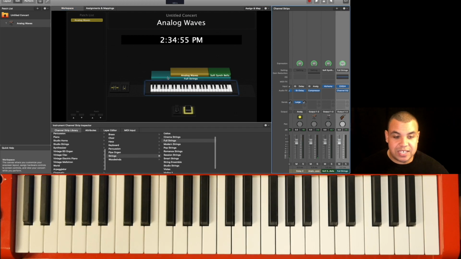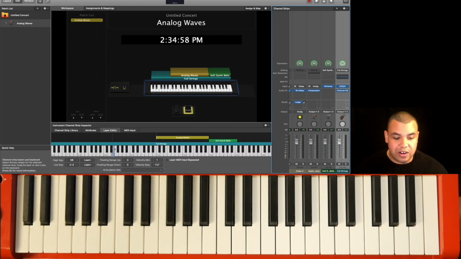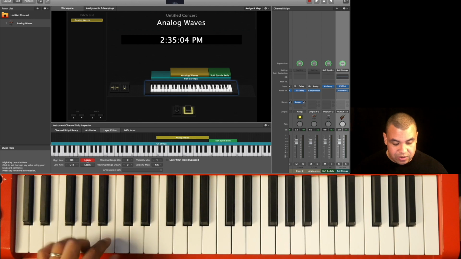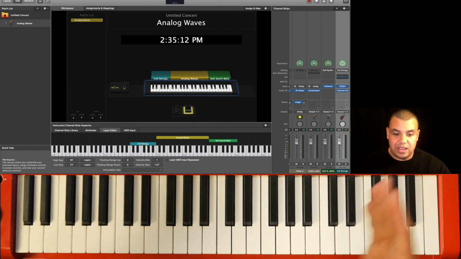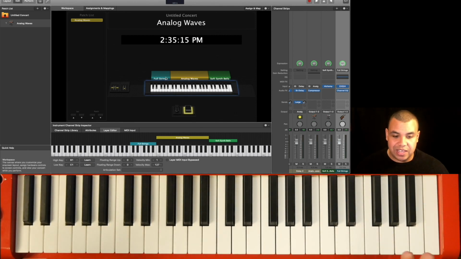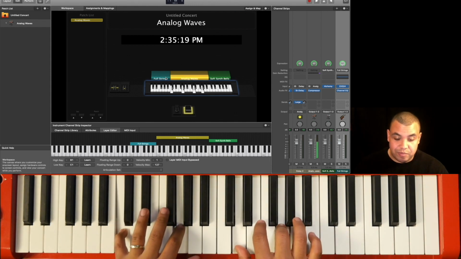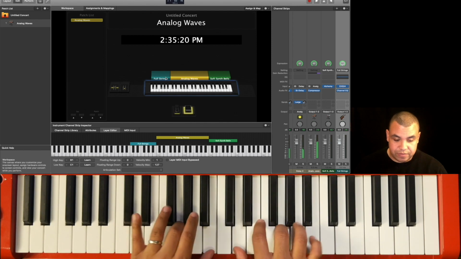Okay, easy. You've already done it 2 times at this point. You click right down here in the layer editor, make sure that that full strings is chosen there, and then your high key, we're going to make that B, and then your low key, we're going to make that bottom C. And you saw everything moved up. Everything now is split correctly. Okay, so now it's just a matter of playing along with your song.